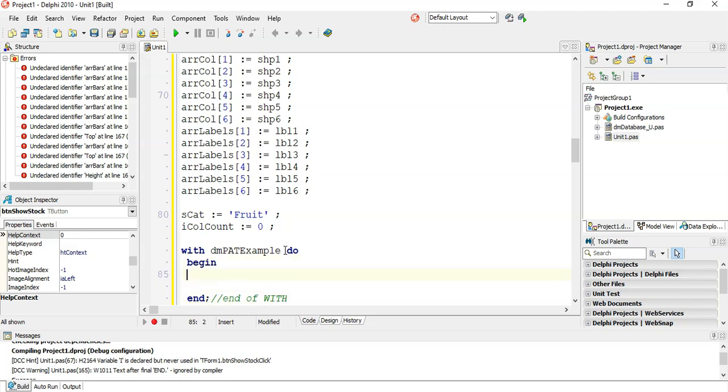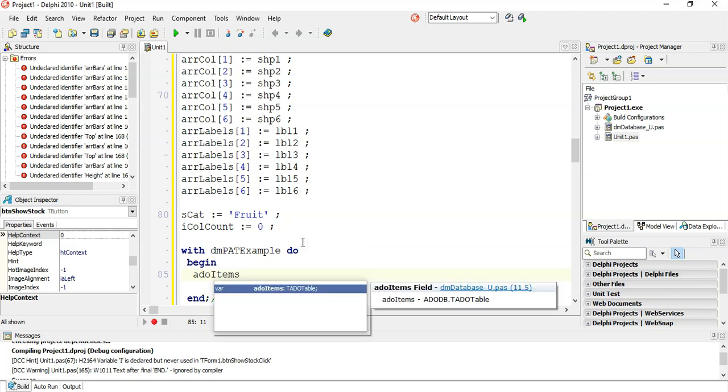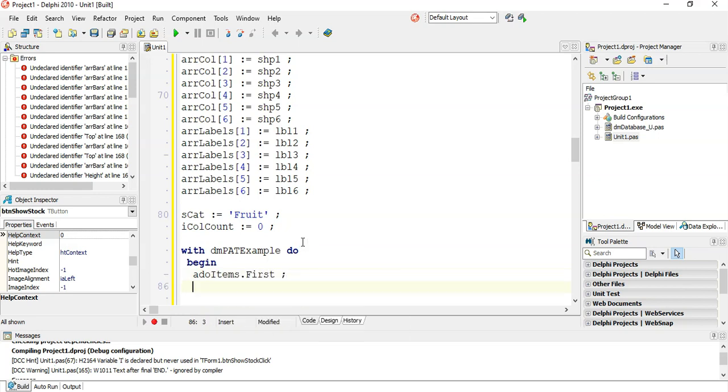There we go. So what are we going to do? We're going to go through that database, ADO items, I think it's called. There we go. Dot first. Remember your algorithm of traversing through a database: while not ADO items dot end of file.